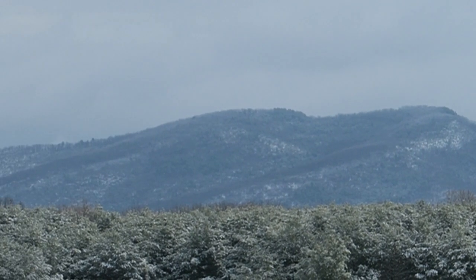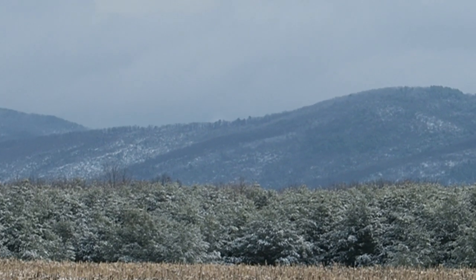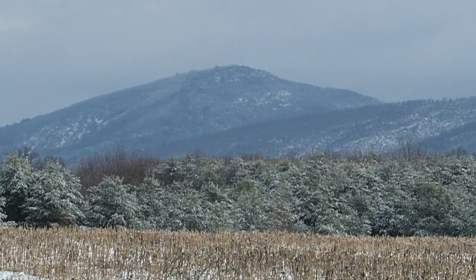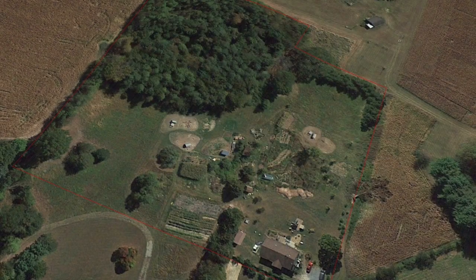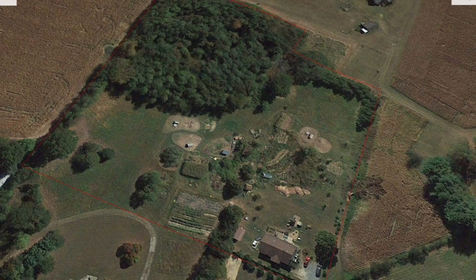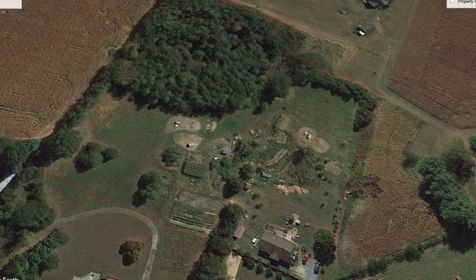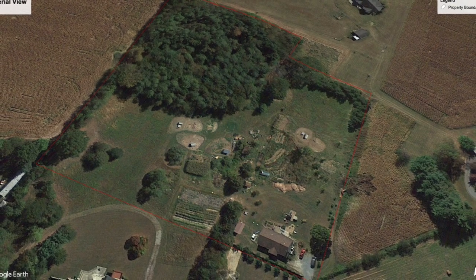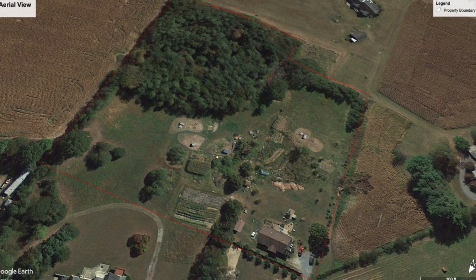We live at the foothills of the Blue Ridge Mountains in the Shenandoah Valley of Virginia. Our property is 6 acres, about 1/3 of which is woods. We're at about 1,200 feet in elevation. The ground is mostly flat, and we are in a growing zone 6.